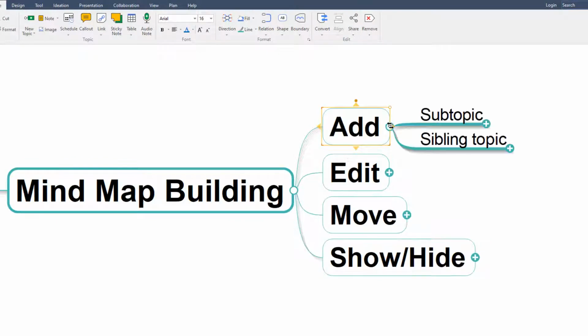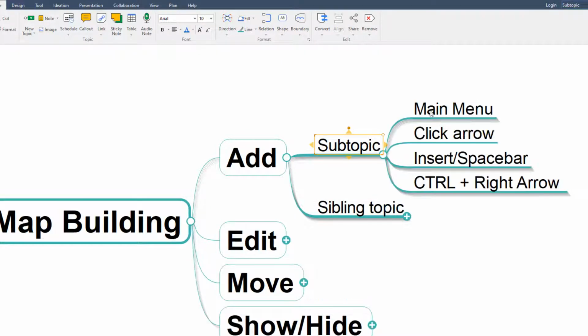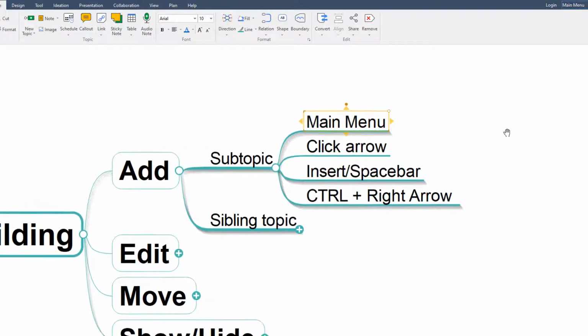There are a number of ways to start adding topics into your mind map, depending on whether you're adding a subtopic or what we can call a sibling topic. A subtopic is one that's going to build outwards in your mind map. So let's take a look at those options first.